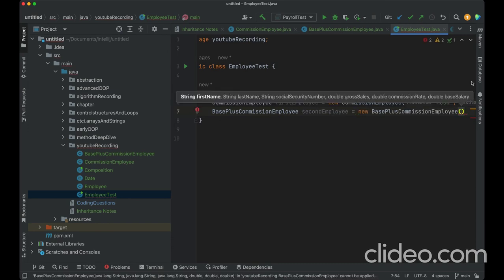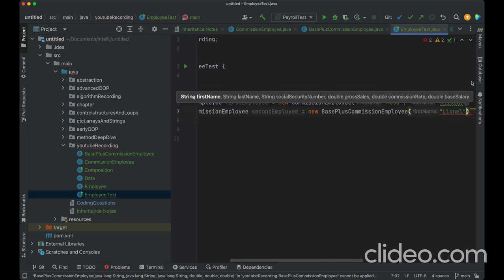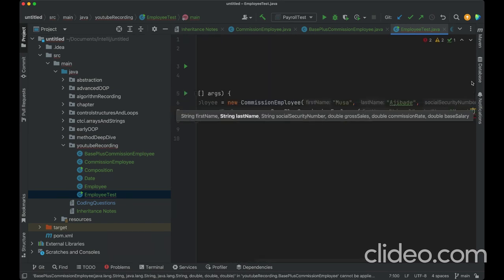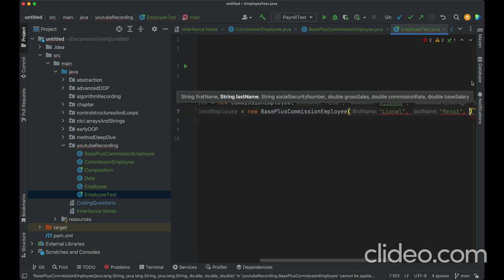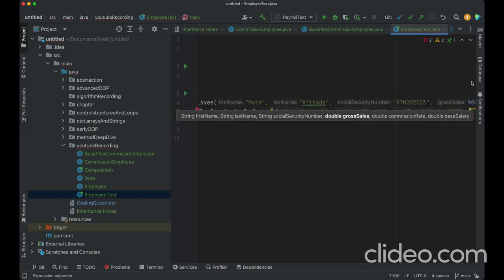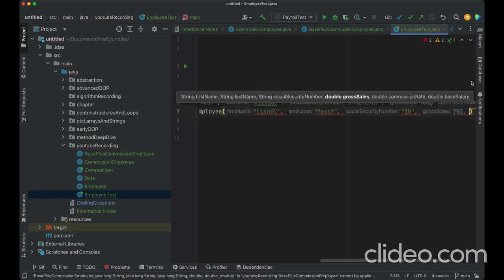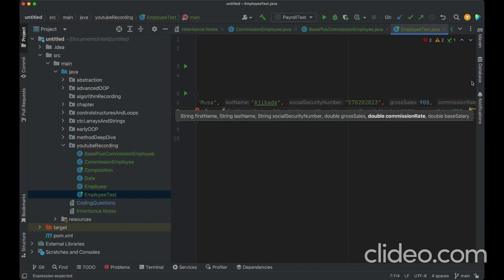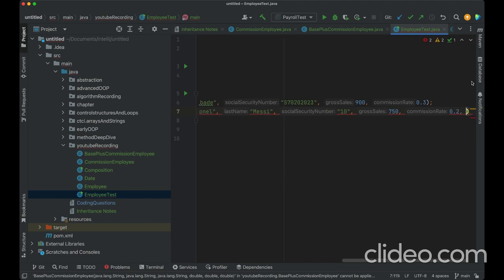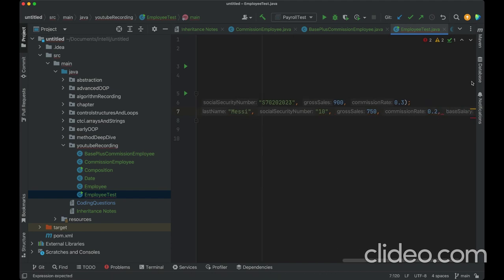Okay, so let me call this guy Lionel Messi. Social security number, I can call him number 10. Gross sales, let's say he sells 750 items. And then let's say his commission rate is 0.2. And then he has a base salary of, let's say, 25,000.